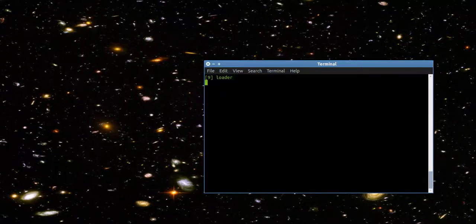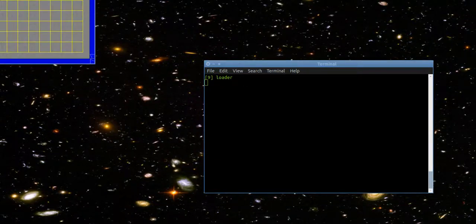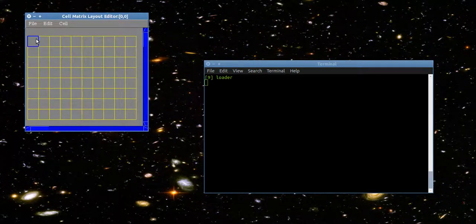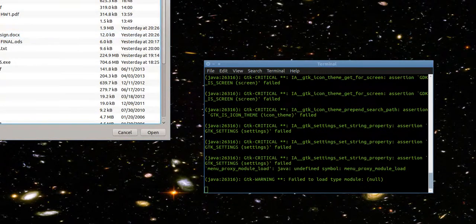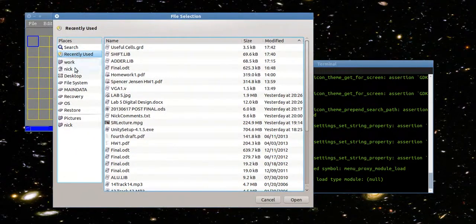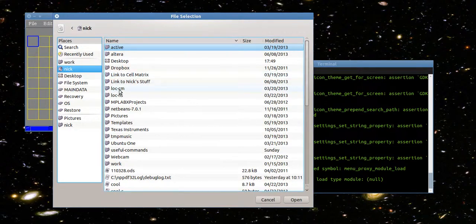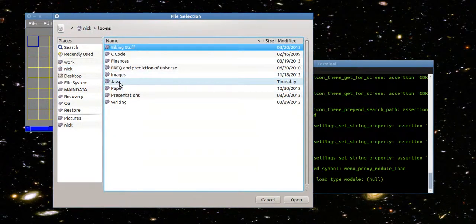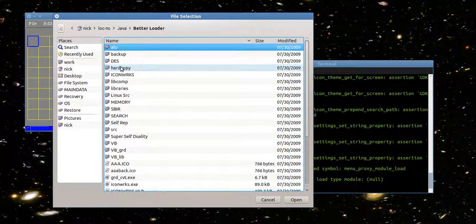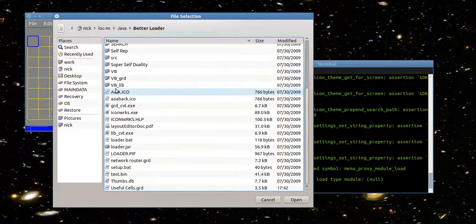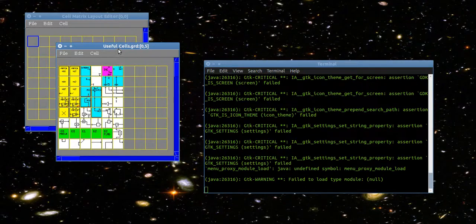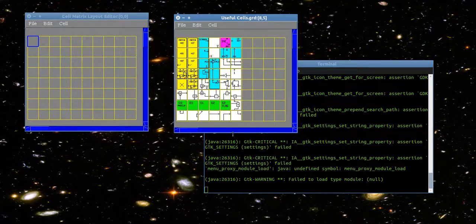Alright, let's continue this. So back to our loader, and I was going to load a cell into a palette of useful cells that I work with. So let me open this grid, and for me I just store it in this particular location. You can set up shortcuts for this, of course, but I have a grid called useful cells, and that's just a collection of cells that I happen to find useful.